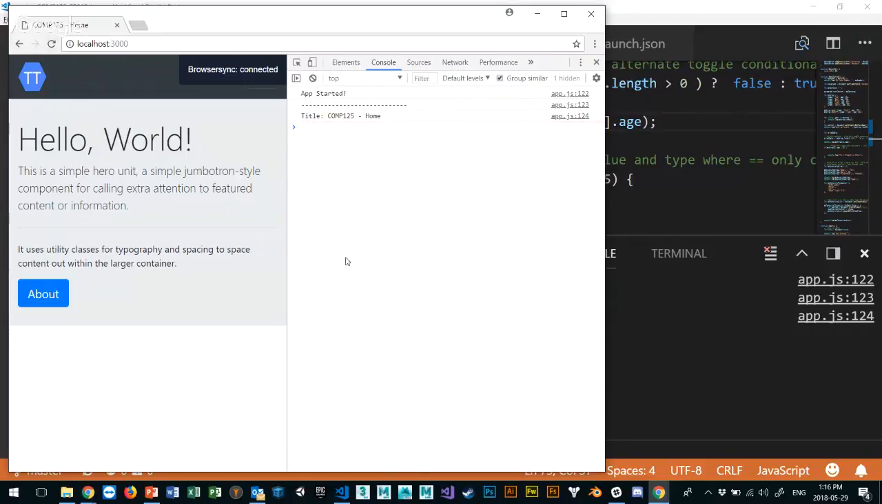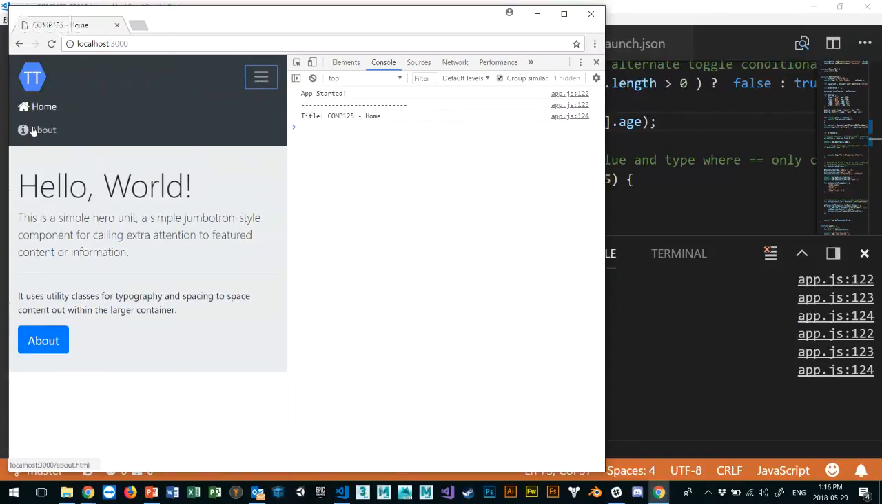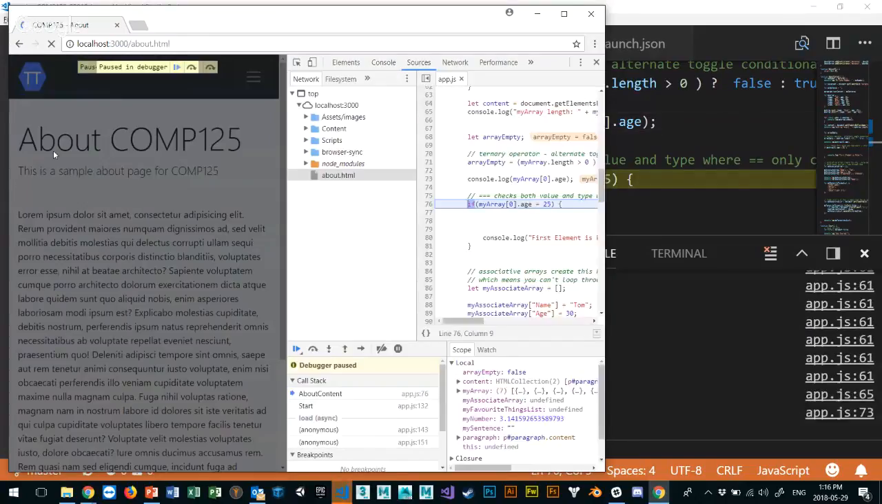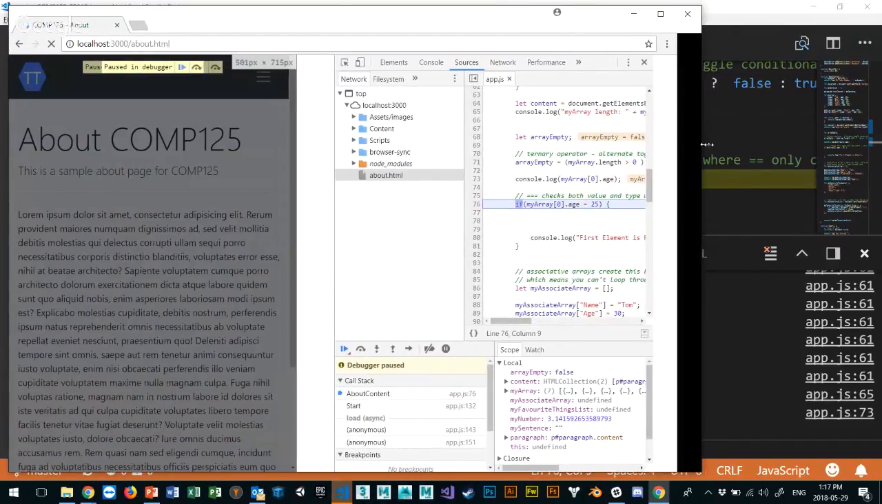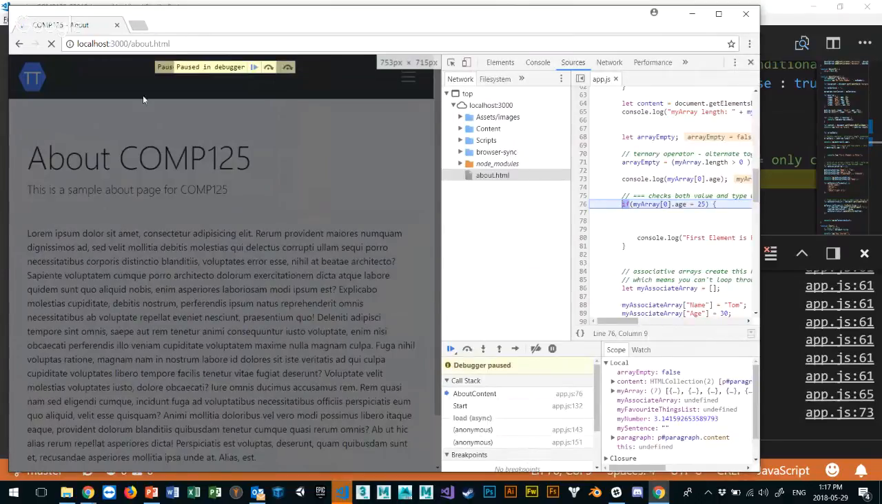Okay, that's fine. But here, if I click on my about page, I can see now that it's gone into the debugging mode. You see that? It's only going to work if I'm on the page that I'm trying to debug. So it's actually gone into debugging mode, right? The debugger is actually running here in Chrome, and it's using the built-in debugger that's part of Chrome to make this work, okay?